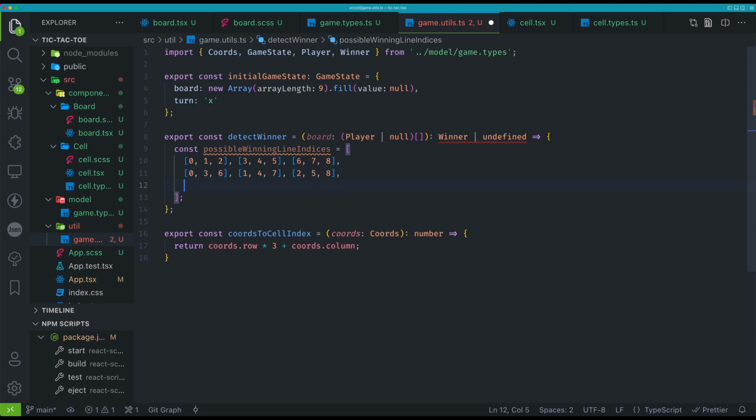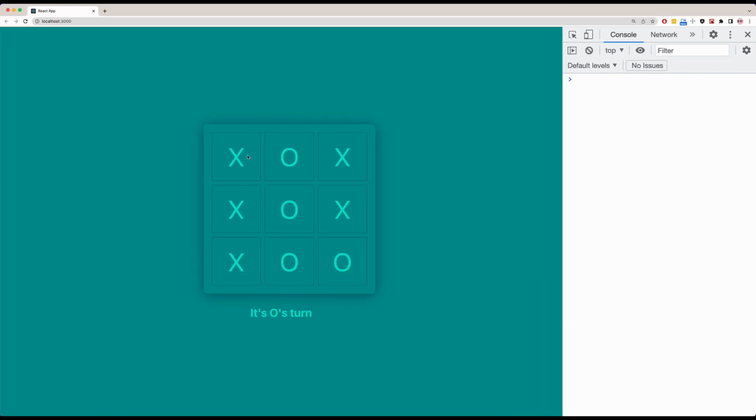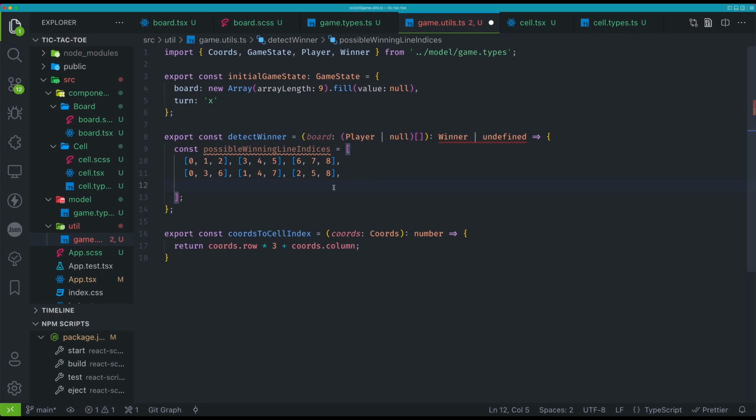And then we have the 2 diagonals, and those are going to be the indices 0, 1, 2, 3, 4, 5, 6, 7, 8. So 0, 4, and 8. And for the other direction, it's 2, 4, and 6. So let's put those 2 diagonals in, and those are all possible winning lines for this game. So if you want to win this game, you have to hit any of these 8 possible lines.